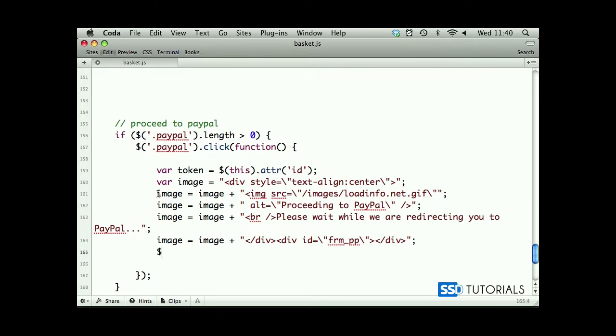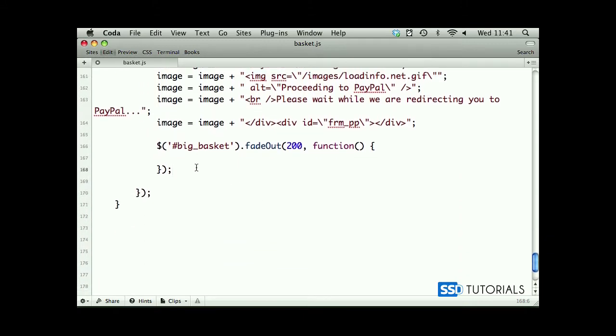Now let's go to and type big basket fade out. We want it to fade out at a speed of 200. Then once it's faded out, we want to execute the function, which is our callback. Okay, let's scroll up a little bit. This .html image. So the basket has faded out.